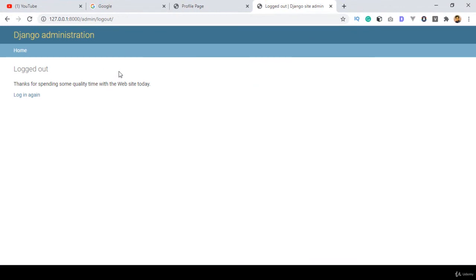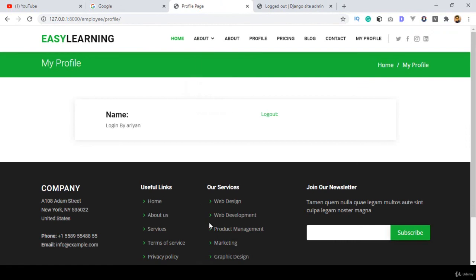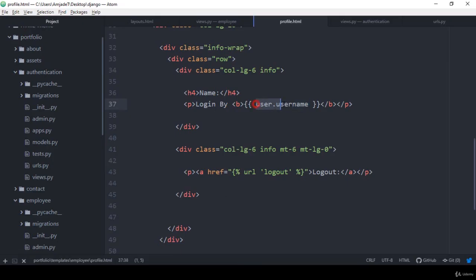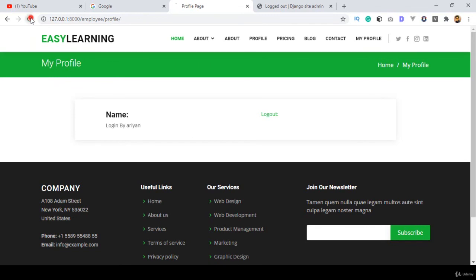In the admin area there is a user table, and in the user table they have by default some fields such as username, email, first name, last name. So you can actually access it with this user. Right now I am displaying our field name as username. So right now if you refresh it, yeah, you can see it's now perfectly showing as logging by Aryan. So I hope, friend, it's very much clear to you.